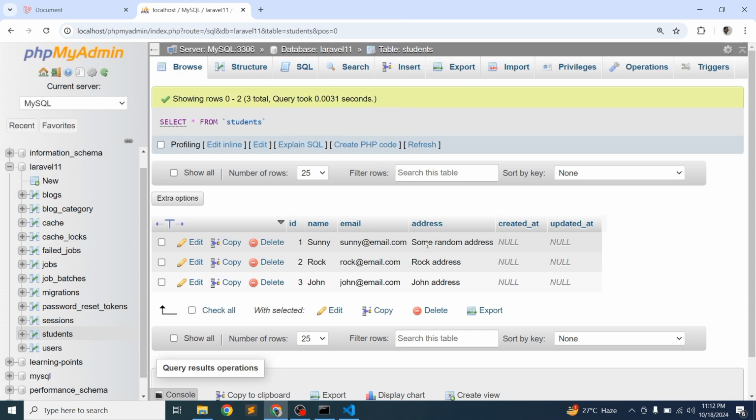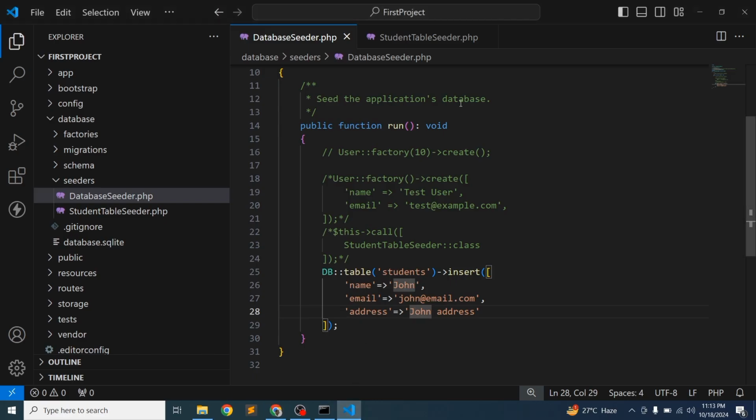So now you can understand how a seeder works, how we can insert data with the seeder, and how to create a different seeder class, and we can call that from the base class.